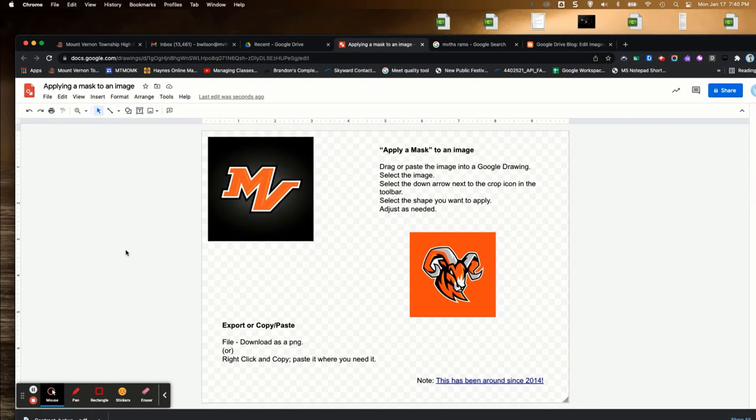I'm talking about applying a mask to an image. So you open a Google Drawing and you drag an image into it, or you copy and paste an image into it, or you upload an image from wherever you've saved it. And then you select it. And this little arrow and crop tool appears, the crop tool you're familiar with. You already know about cropping an image. At least I certainly hope so.